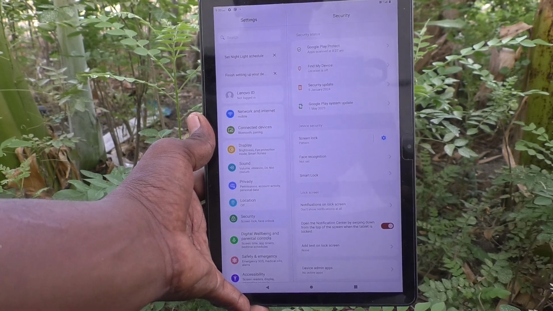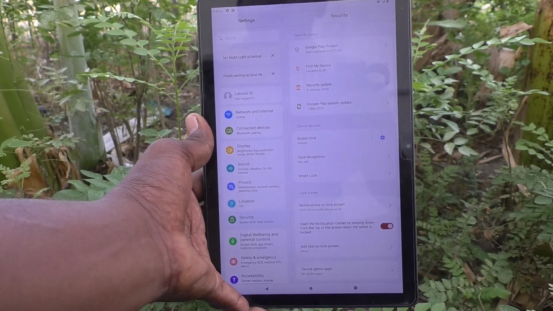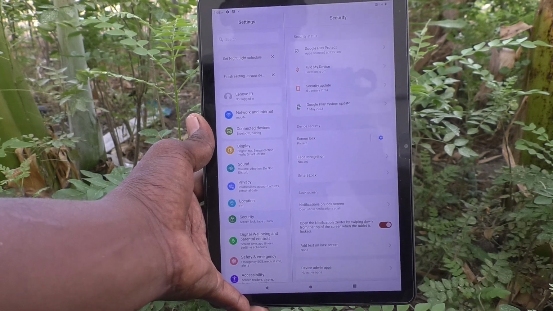So in this way you can easily change from pin password to pattern password in your tablet Lenovo Tab M10.